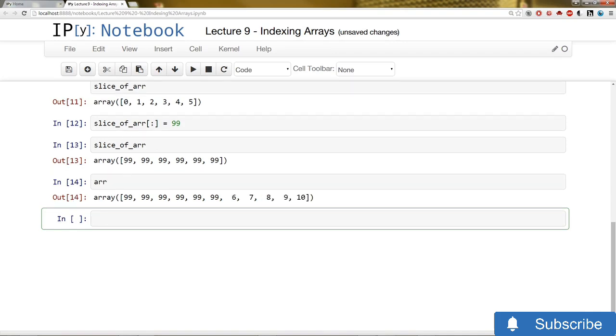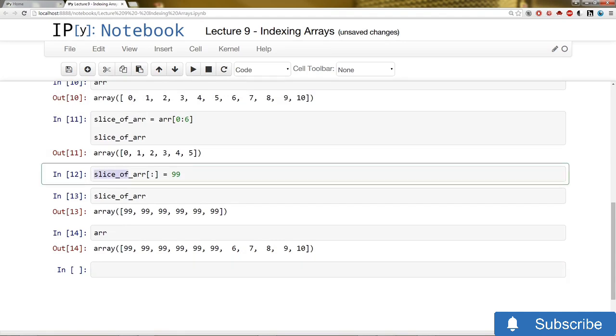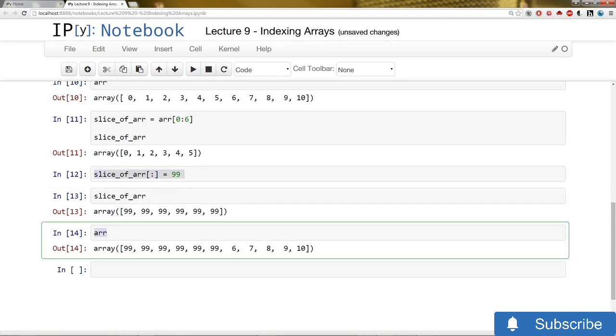Now you might be thinking, whoa, that's weird. I was only changing values in a slice of the array, not in my array itself. Well, in NumPy, this data isn't copied. It's just a view of the original array. So this avoids memory problems. That way you don't have several copies of your array floating around.